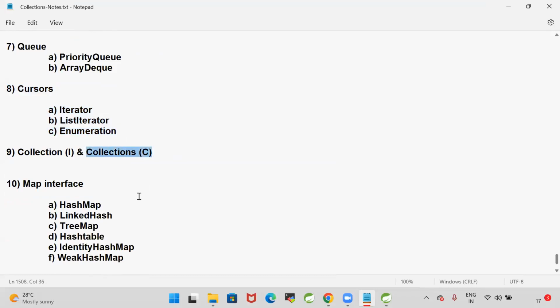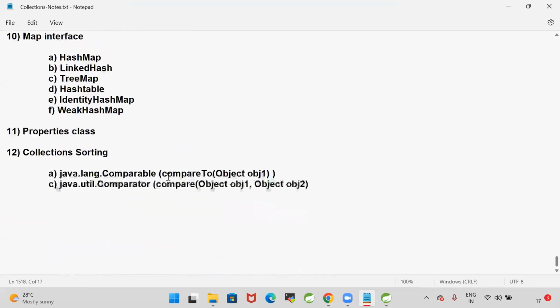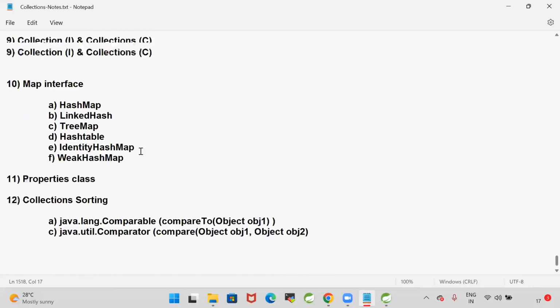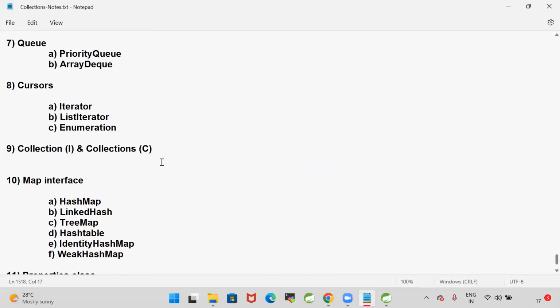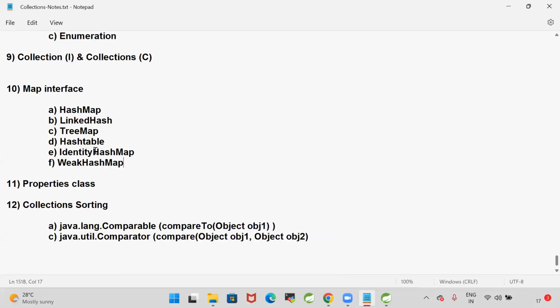After that, we have seen Comparable and Comparator, which are used for sorting purposes. Then the Map interface is available: HashMap, LinkedHashMap, TreeMap, Hashtable, IdentityHashMap, WeakHashMap. The Map concept is used to store the data in the form of key and value. And we have a class called Properties. The Properties class is used to read the data from the properties file. Property files are used to avoid hard coding in the Java program.